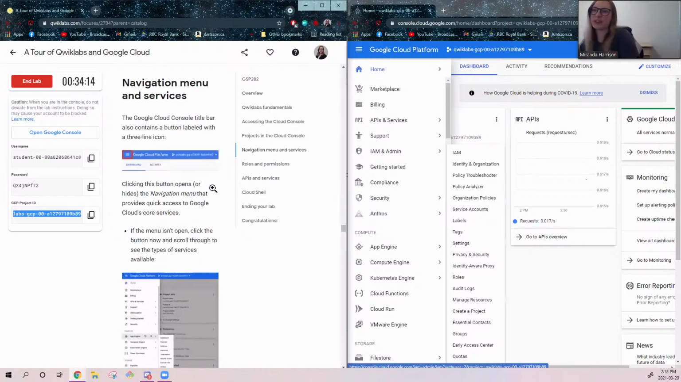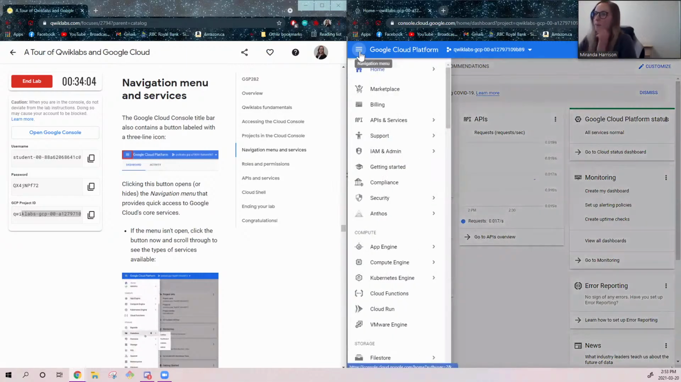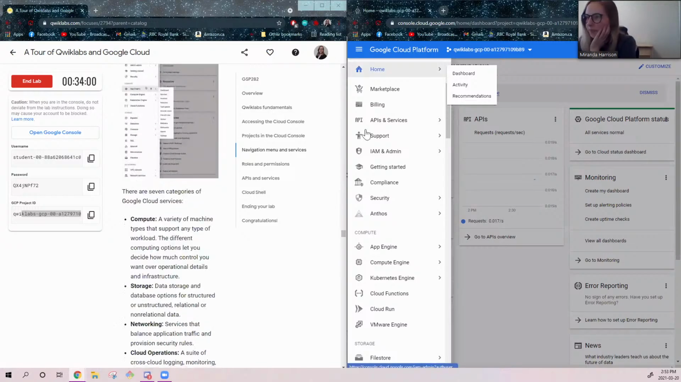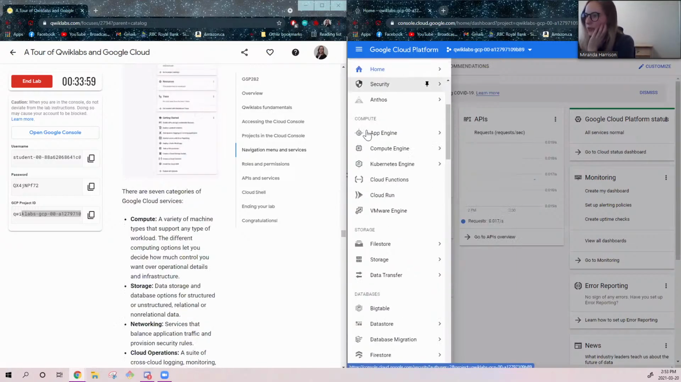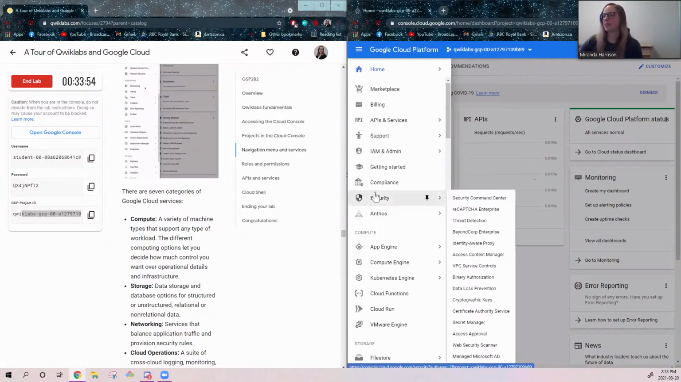Okay, so next we're going to go through the navigation menu and all of its services here. Click this to open it if it's not already open, and you can scroll through all of these services. This looks like a lot, honestly, because it is a lot, but each thing has a specific use.